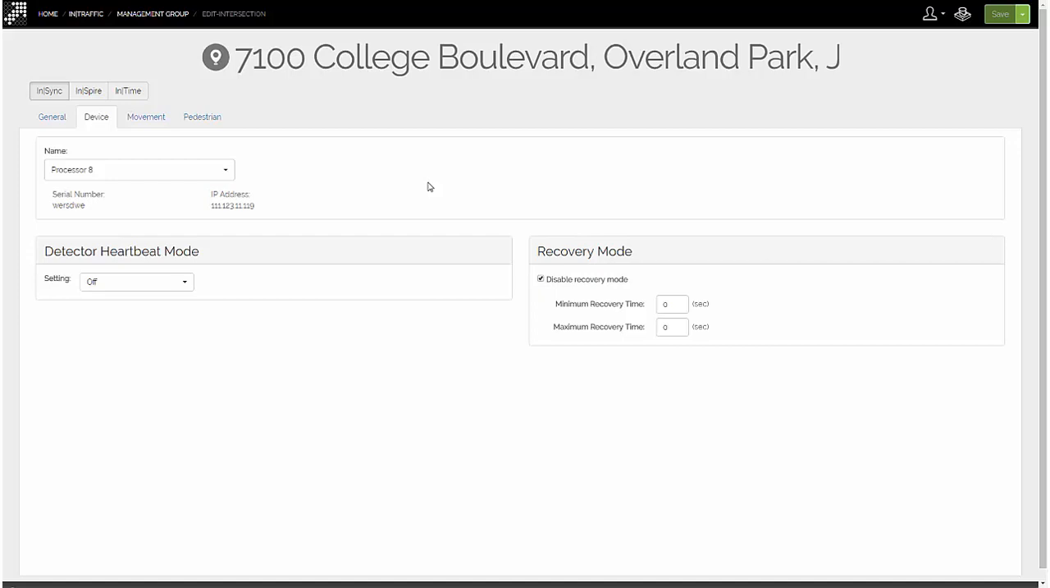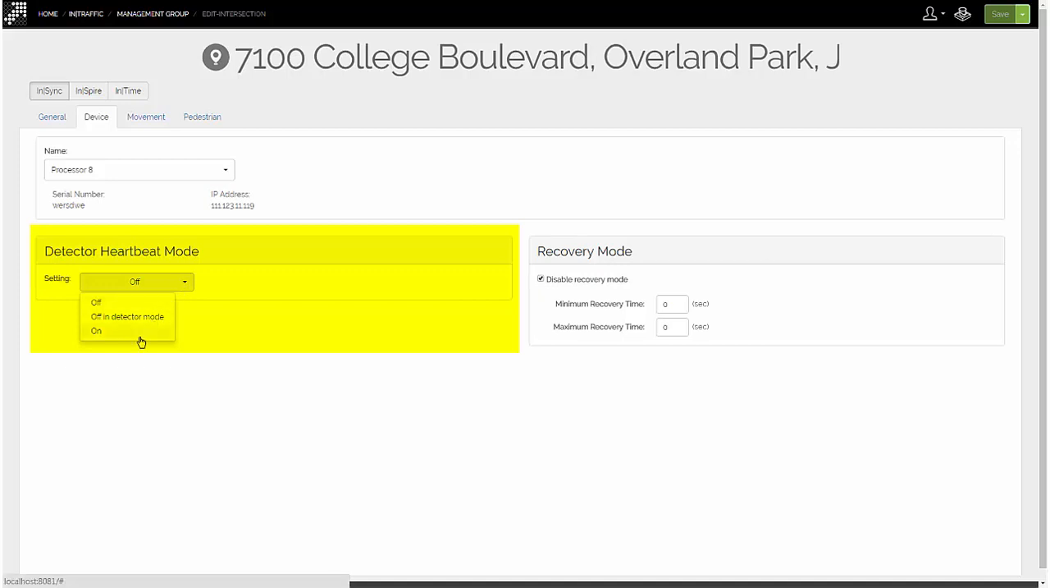For InSync processors, there are 2 special settings that can be set on this page. InSync's heartbeat is a micropulse sent to the detector card every minute. Turning heartbeat mode on prevents detector diagnostics in the controller from falsely faulting a detector. This setting can either be turned on, off, or off in detector mode. I recommend that you enable heartbeat mode if detector diagnostic mode is turned on in the controller. At all other times, you can leave it set to off.